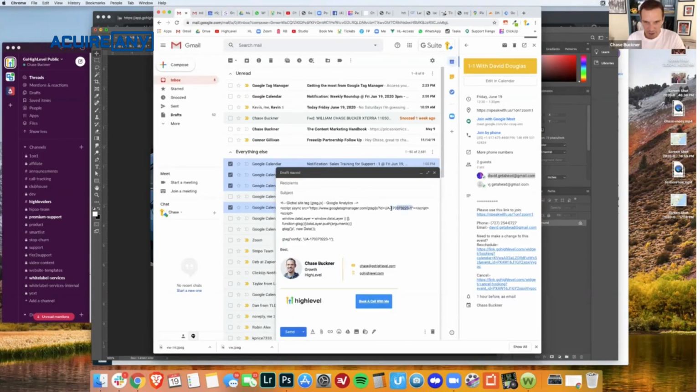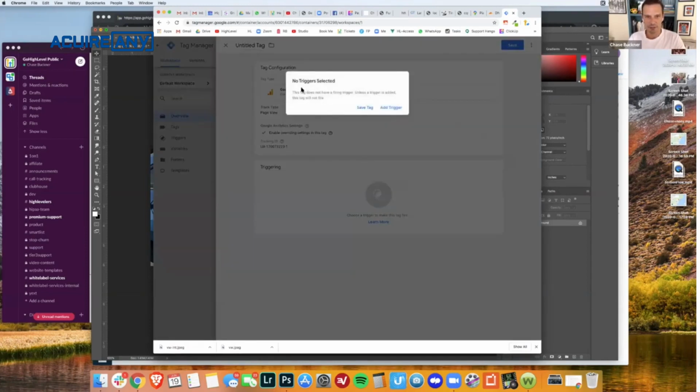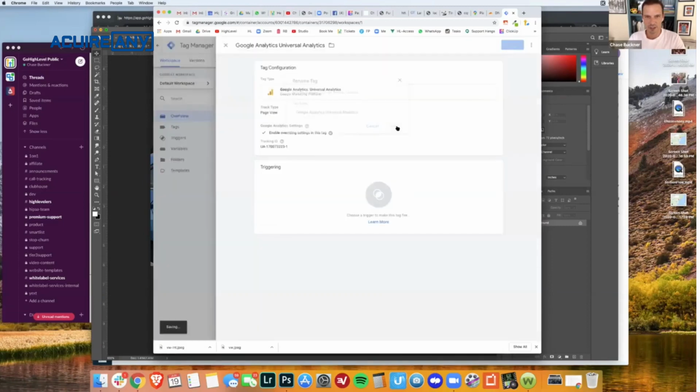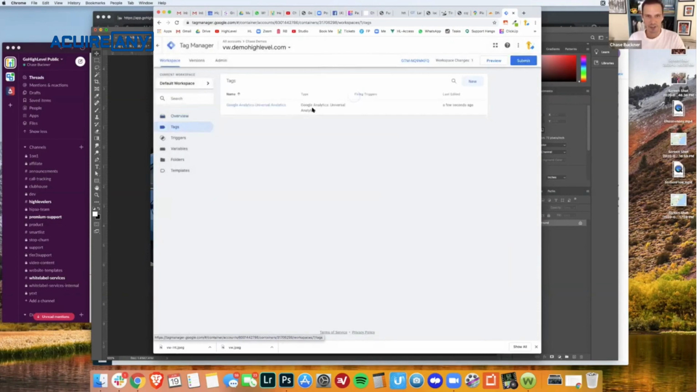So instead of needing the whole script now, because it's a Google product, they make it nice and easy. All I have to do is throw this in here. And do I need the UA? Let's assume I do. So I'm going to hit save, save tag, save. Okay. So now that one's not finished because it's not going to trigger, right?